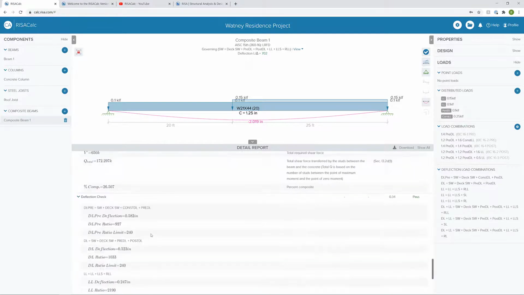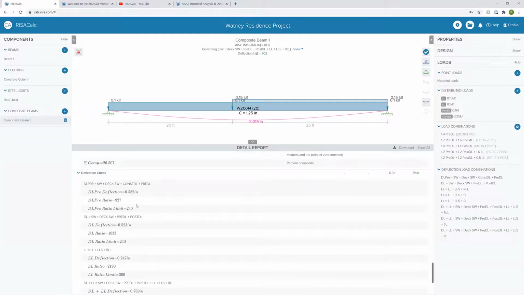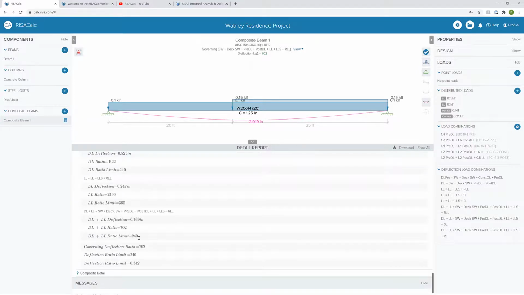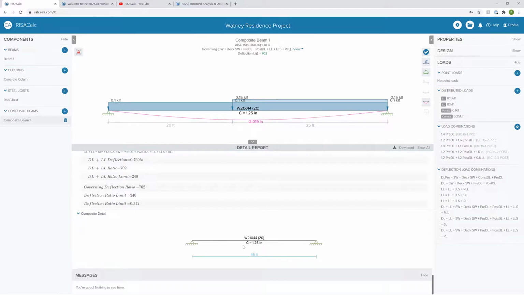And then finally, we can look at our deflection information. So just our basic deflection: under which load combination do we have a certain deflection with a certain ratio? And then, what's the limit? That's where we get that ratio comparison against that limit. The controlling one is in our total load deflection here, and that governing ratio is written. And then finally, just a basic composite detail: we have a W21x44 with 20 studs and 1 1/4 inch camber.